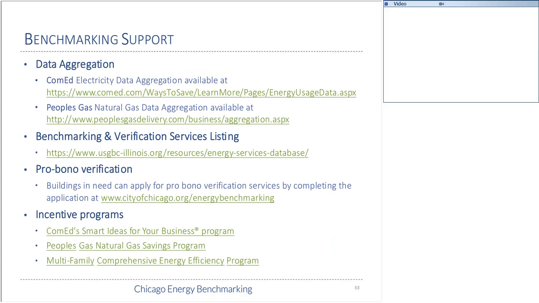Here are again some support links to ComEd and Peoples Gas for their aggregated data systems. There's also a listing of benchmarking and verification companies that provide that service and have qualified professionals, and that energy service database is linked here on the USGBC Illinois website. If your company would like to get added to that listing, or you individually have a credential that qualifies you to be added to the listing, there's also a survey on that web link that you can fill out and get added. For buildings in need, they can apply for pro bono verification services by completing an application on the City of Chicago's website. And then there are some direct links to ComEd's and Peoples Gas programs for both commercial, multifamily, and other building types linked below.